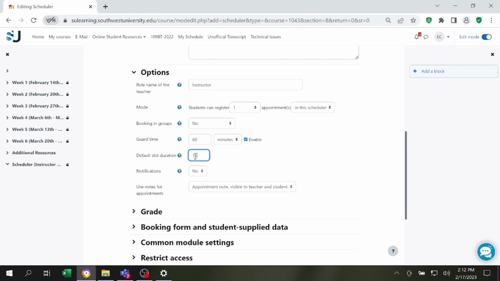I'm going to set this to 15 minutes because I usually like to have 4 students per hour, and I don't think they need more than 15 minutes. If one student needs more than 15 minutes and you want to take that into consideration, you can go ahead and create a larger slot.